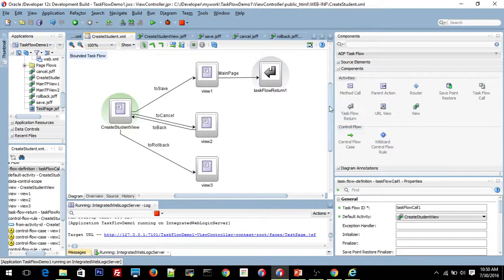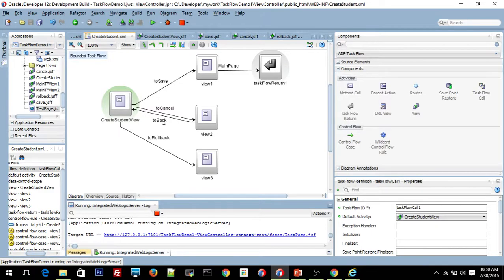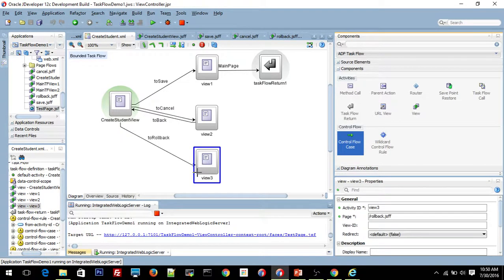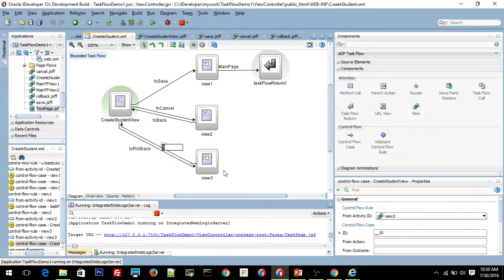So here again, I can even define a control flow case from here to here, saying to back, which is very straightforward. But what if you have more than, say, 20 pages navigation, and you want to implement a back for each page to go back to your main page? That is going to be a very difficult and tedious task. So instead you can implement a wildcard control flow rule, which will, whenever someone calls the back action outcome from any of these pages, take them to the create student view, the main page. So this is the example for this wildcard control flow rule.